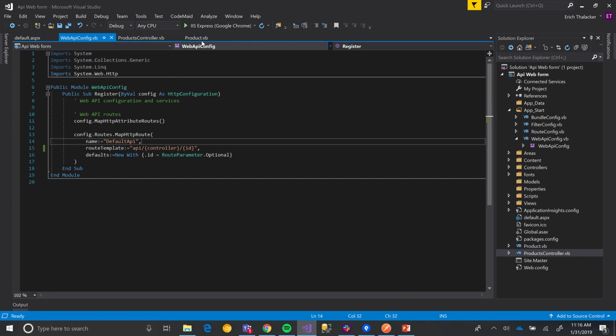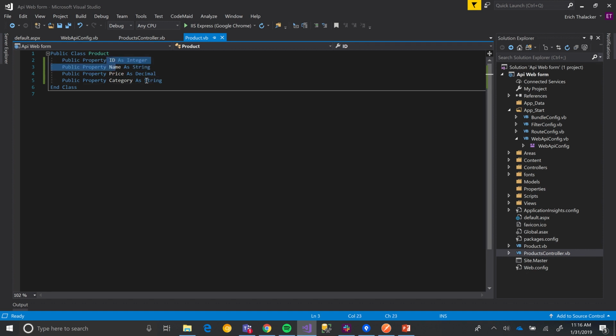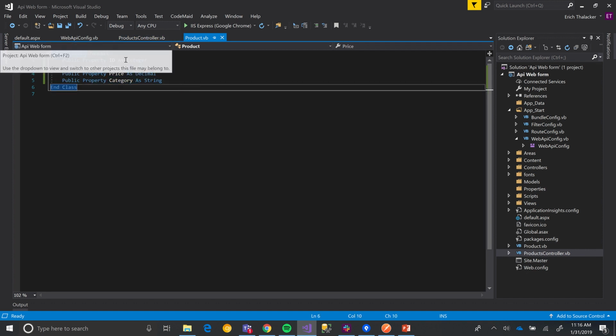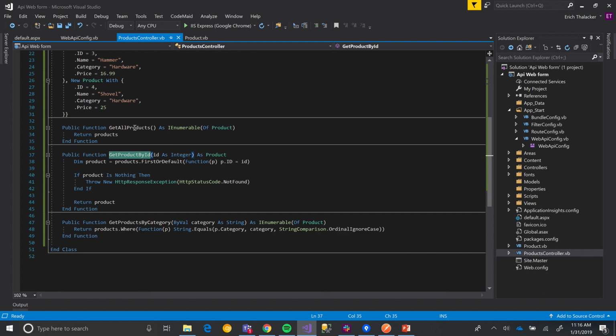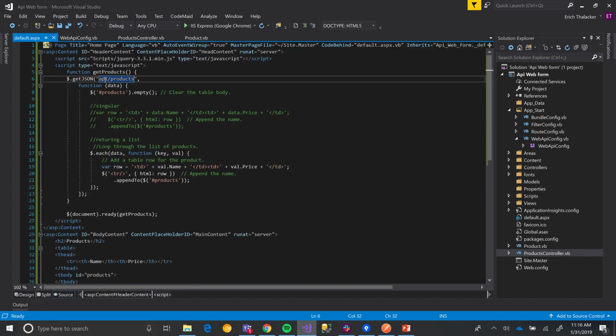So the important files here: we have our product, which is just a class. We won't really be looking at that anymore, just a basic class. We have our product controller, which has some methods about how we're going to retrieve our stuff. And then we have our web page, which is the web page that a user would click on, and then how they would see the data. And so we'll start here.